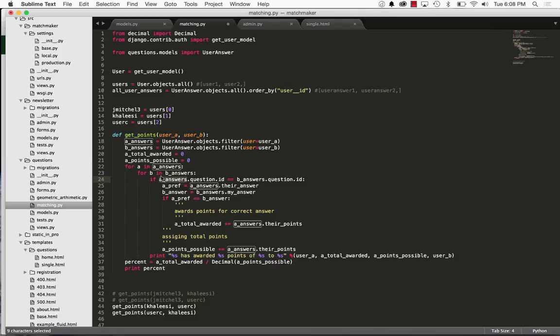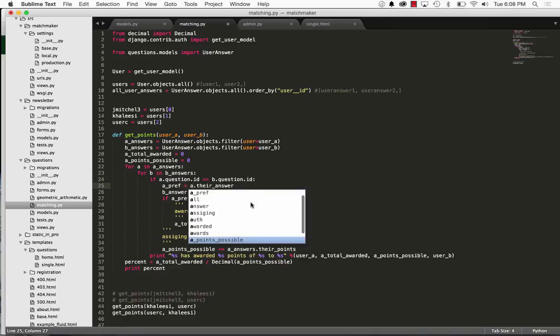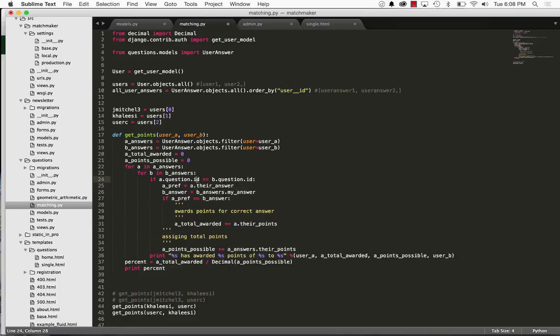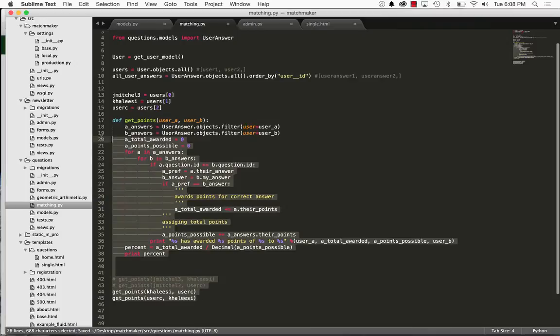Notice we have A answers here, so it should be A question ID, and then B answers. So everywhere it says A answers, we want to change it to just A. And everywhere it says B answers, we want to change it to B. And I think that's it. So now we're actually going to loop through everything. So let's try it out.